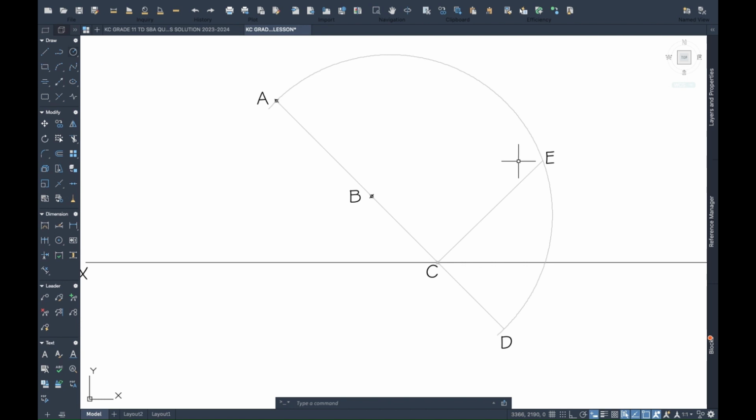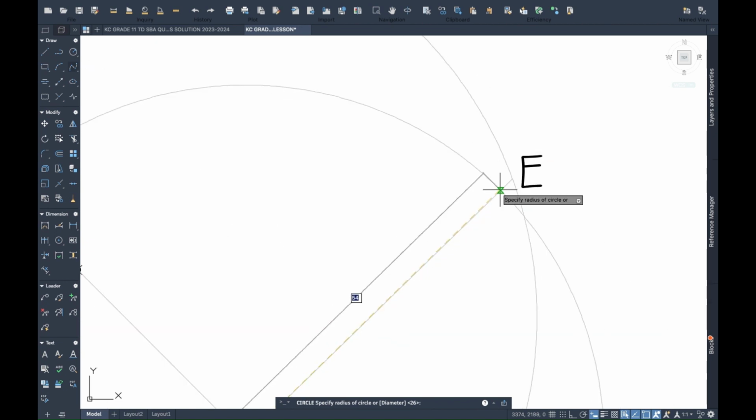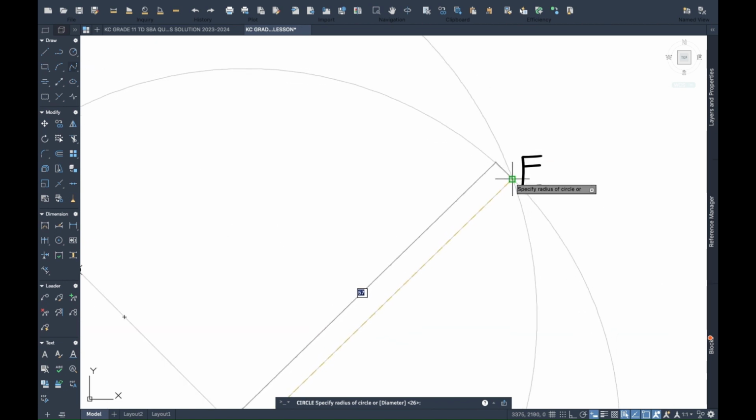Now we want to find F. How do we find F? Well, F will be the distance between CE. Right? So the distance between CE will give us the distance CF. How do we do that? Go to circle, put it at the center here, and open it up to E. So we open it up right there to E.